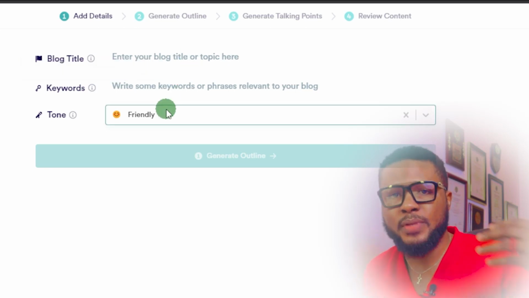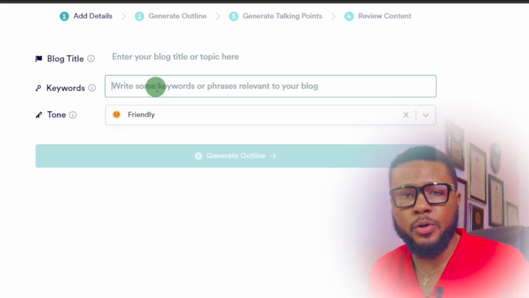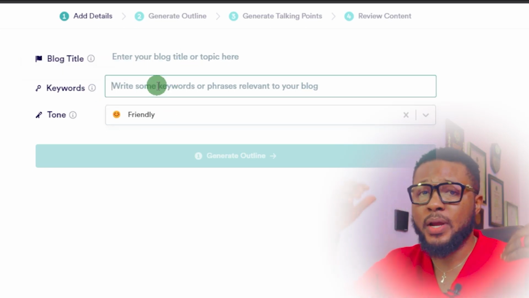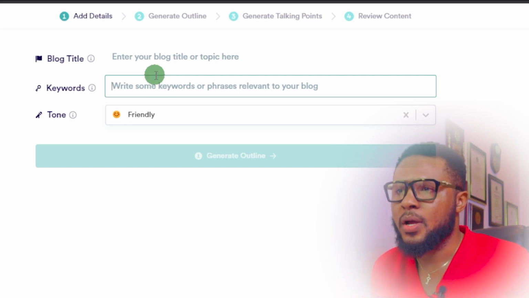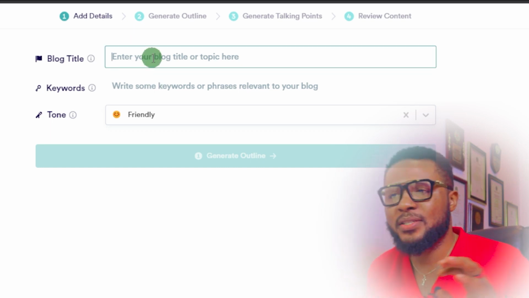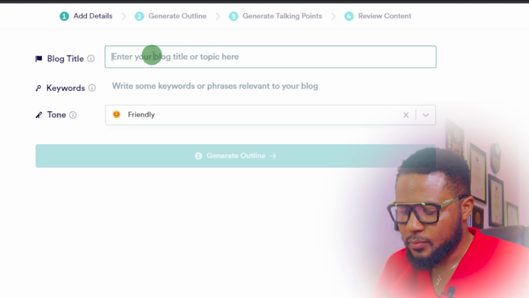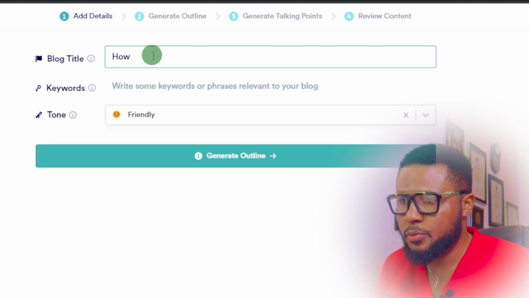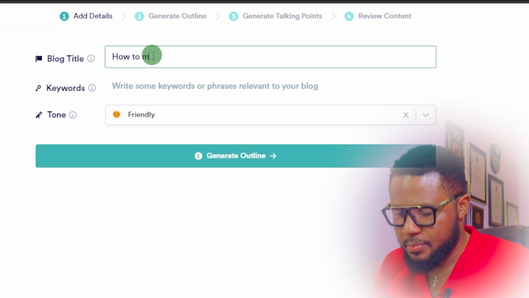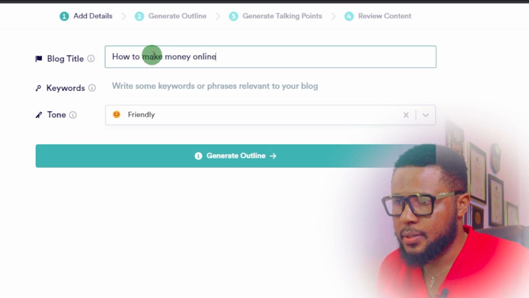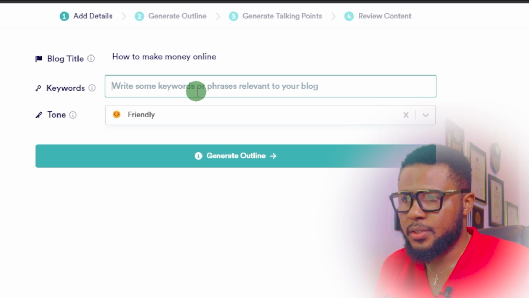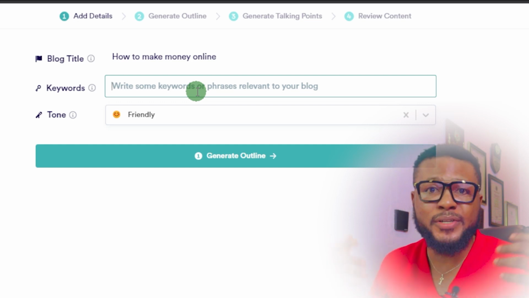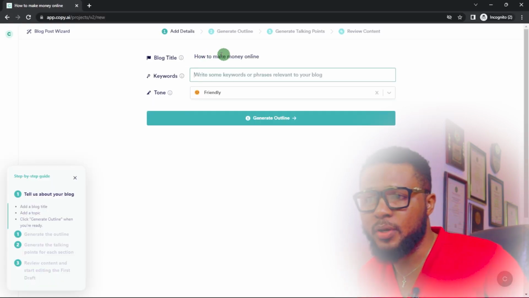So let's assume that you have your keywords. This is where you're going to put your keyword, and this is what is going to rank you in the first page. Now, first thing first, let's write our blog title. I want our blog title to be how to make money online. Then the keyword could be anything depending on the researched keyword. So this is our blog title.